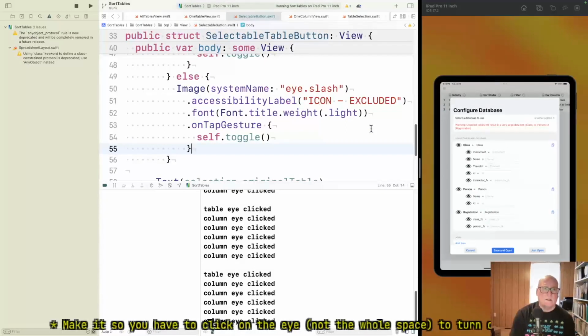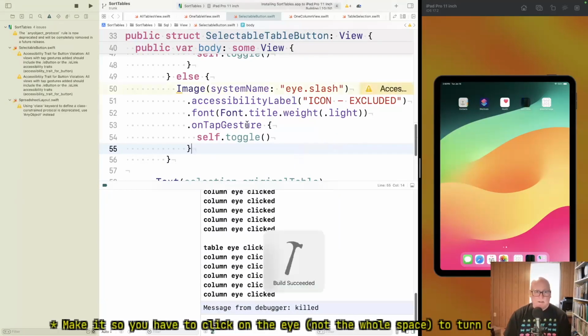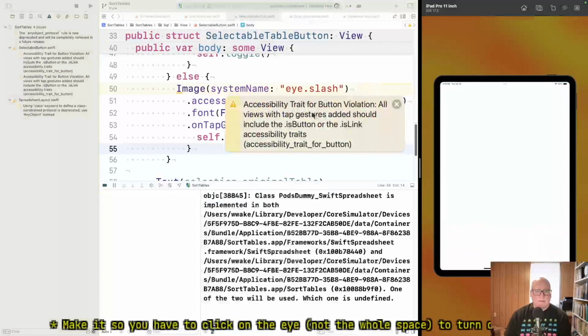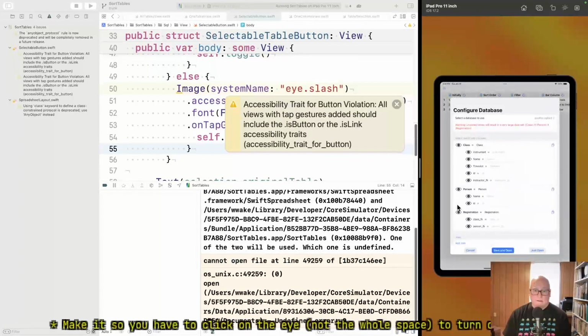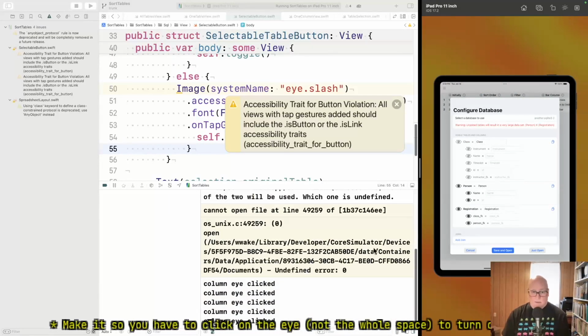Let's see if that helps. I guess I only did one. I probably have to do both. Accessibility trait with tap gesture should include the is button trait. Okay, fair enough. All right, so tap this. No. Oh, that's kind of progress. Let's try it again.